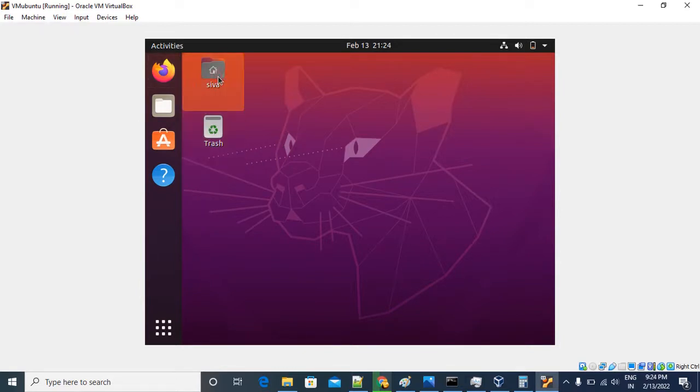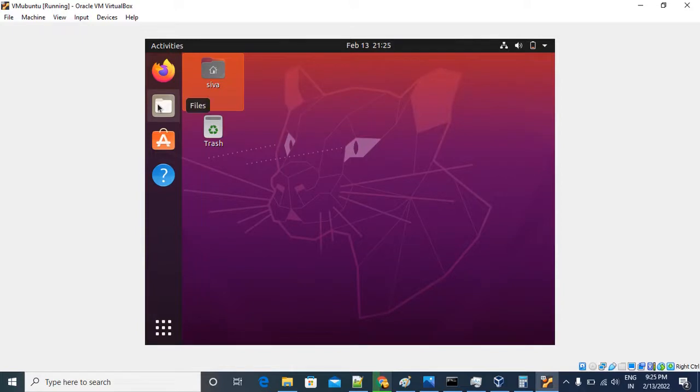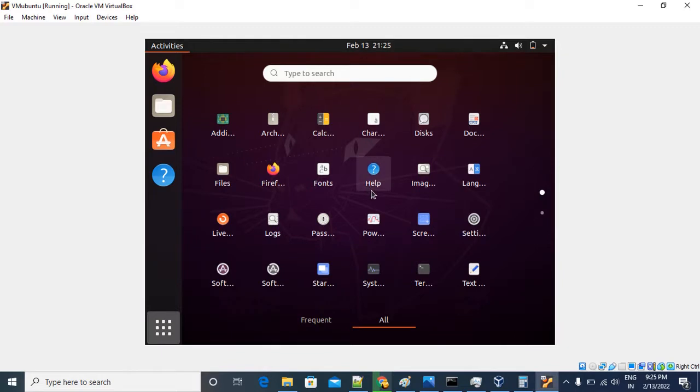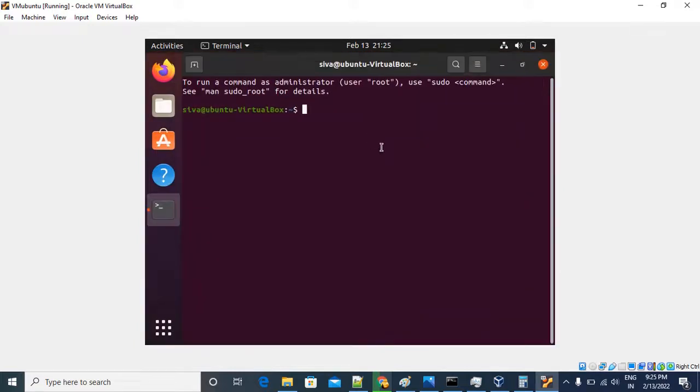This is some trash and this is the C drive bundle. We can access it, and here is the terminal. Yeah, the terminal. This is the place where we are working. Okay, like pwd. See, presently we are in this home directory.